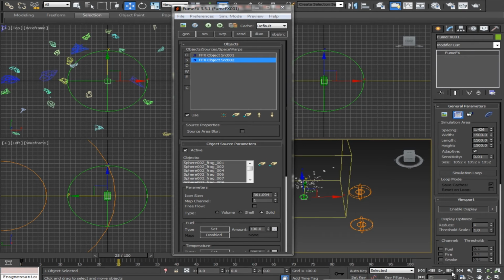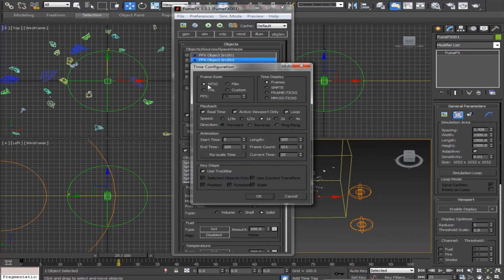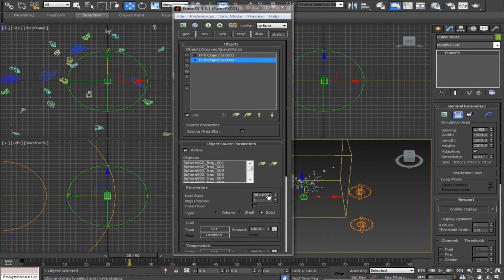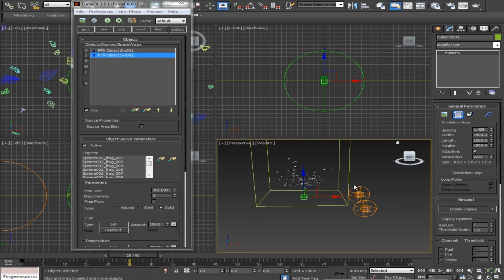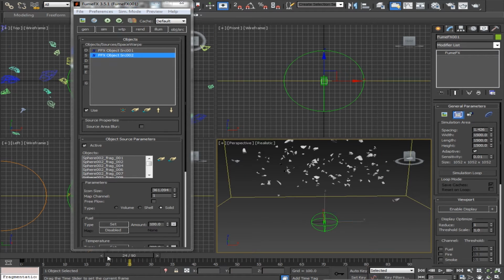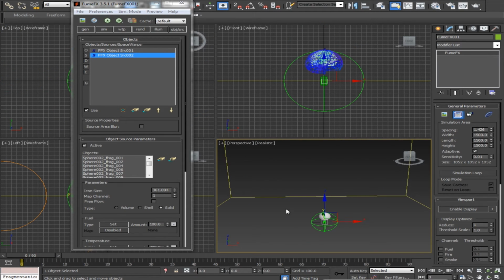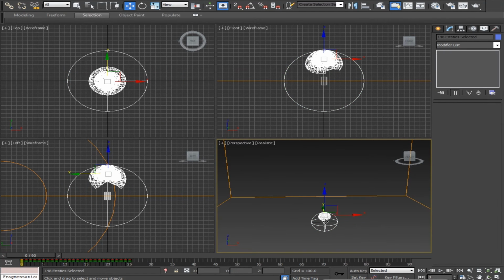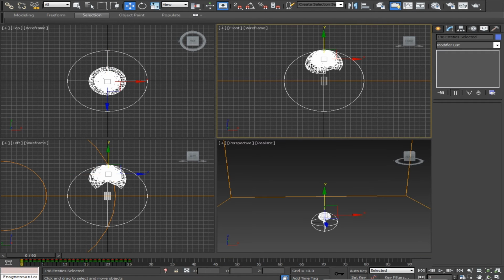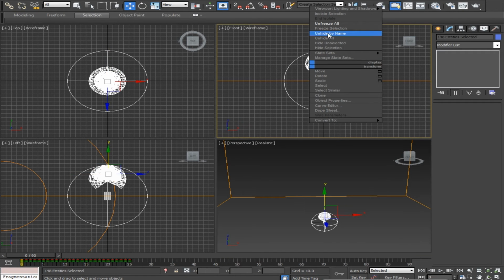I'd like to point out that I am running at 30 frames per second, and I'm going to have 90 frames in my timeline for a total of 3 seconds. What we're going to do next is zoom in here a little bit, go back to frame 1, and marquee select the Rayfire bomb and the two spheres that have been fragmented. We're going to right click and select Hide Selection.